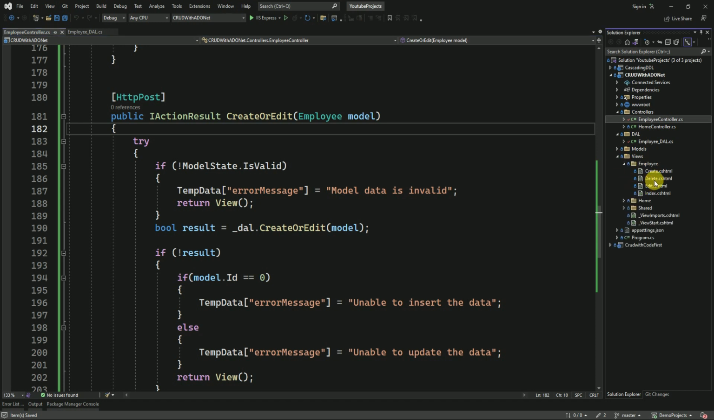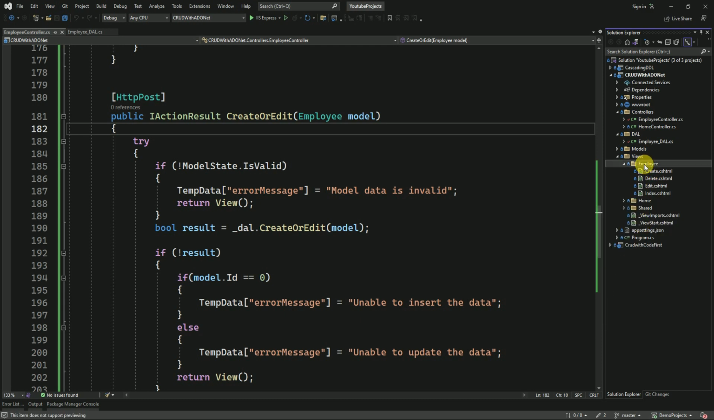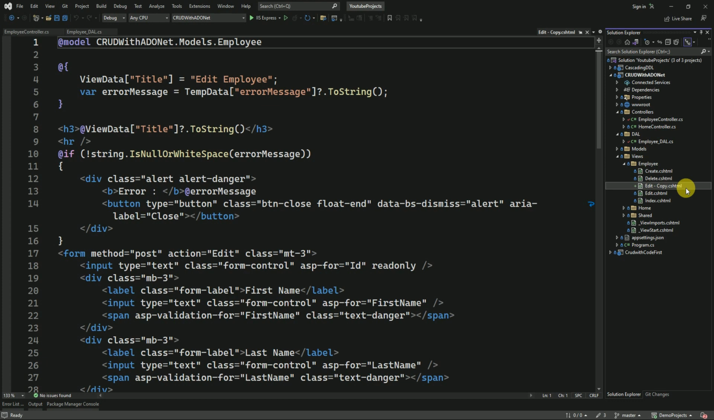Now we have to go to the view. I am going to copy this, copy, and I will paste it again here. Instead of using create and edit views, we are going to use a single view here. I will make it as create or edit.